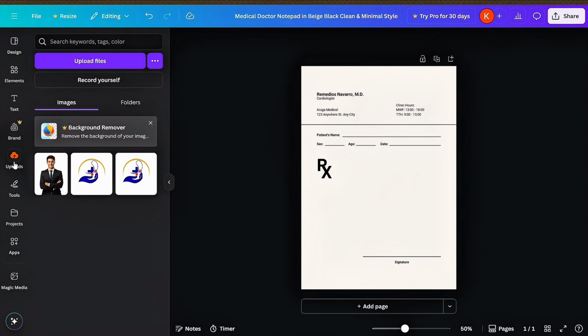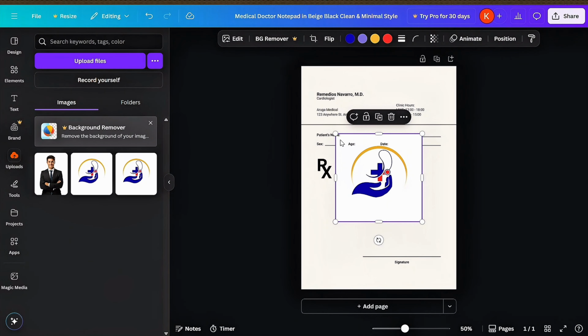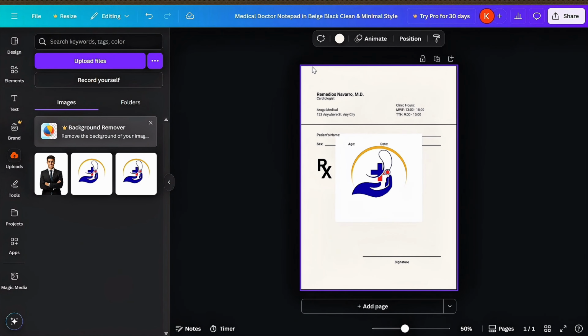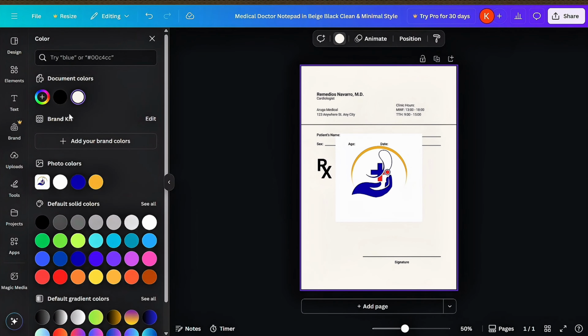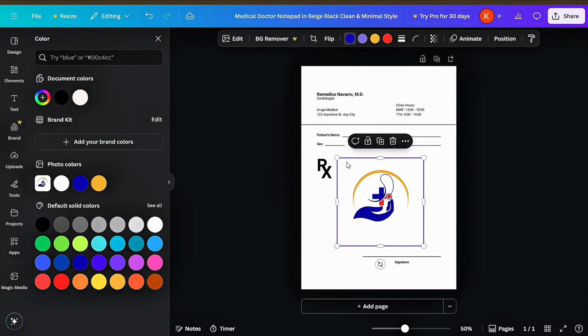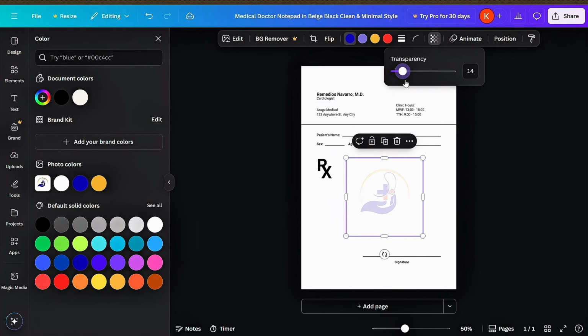What I will do, first of all, I will upload the logo of Darman Medical Center here. I will match the color of the background and the logo, so it will look like this now. And I will lower the transparency of the logo so that it will not be that visible on the prescription pad.